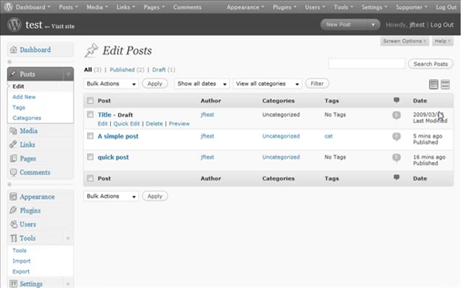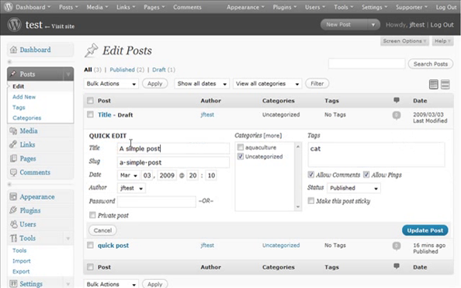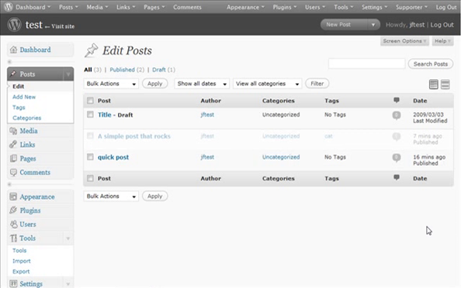However, what's of particular interest here is the capacity to quickly edit these posts. So, for example, if we hit quick edit, a simple post that rocks, you can edit that. Simply edit the title, the slug, the date, the author, make it private, and so on and so forth, simply from this page. However, it's worth noting that you can't actually edit the content from this page, and to do that you're going to want to click on the full edit area or indeed the title of the post. And we'll come to that in a moment. But first up, we want to have a look at adding a new post in some detail.